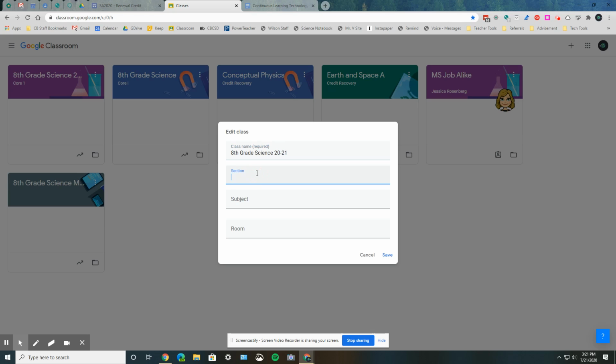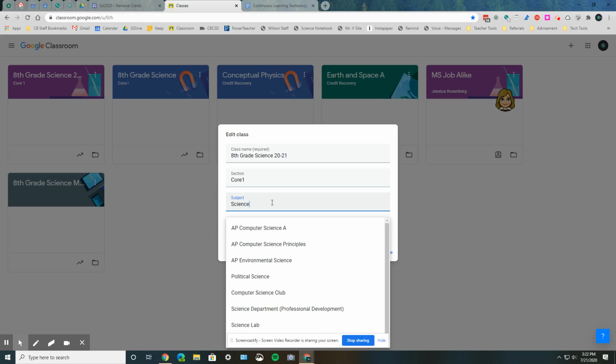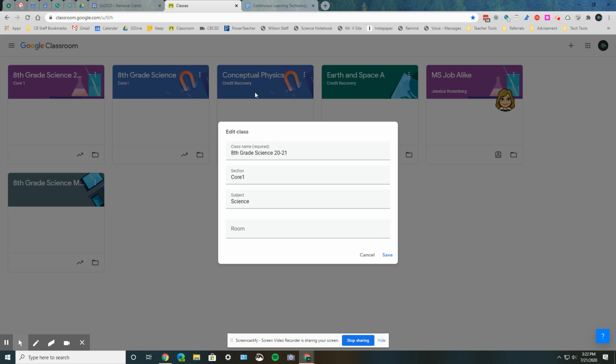For this section, that's where I put, for me, the core 1, 2, 3. You don't actually have to fill anything out besides the name, I just prefer to. If you fill out the subject, it'll give you basically these banners I'll talk about here in a second. It'll kind of pre-fill one in for you, FYI. The room number really doesn't, I don't even know if it appears anywhere. Anyway, hit save and it makes your class.